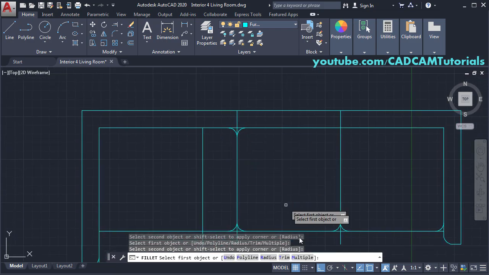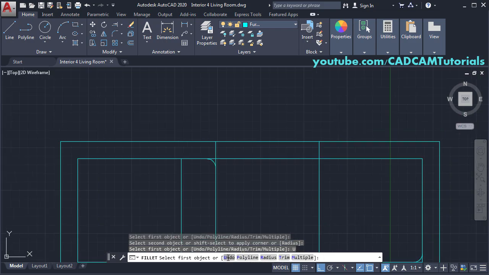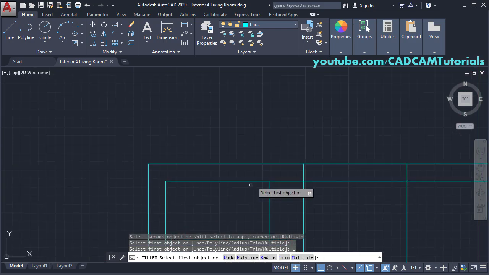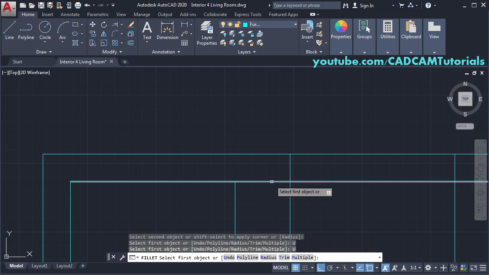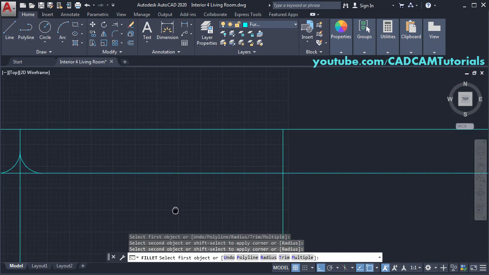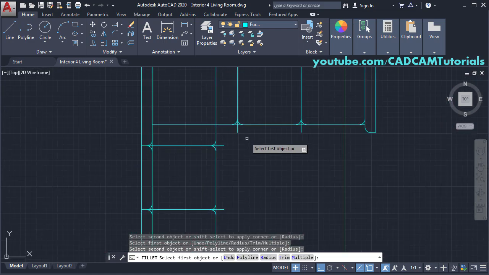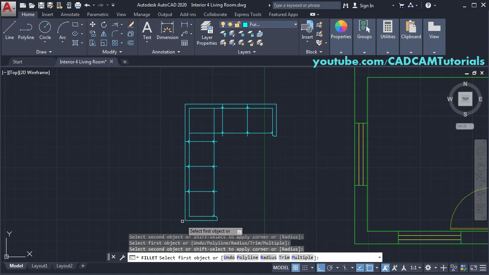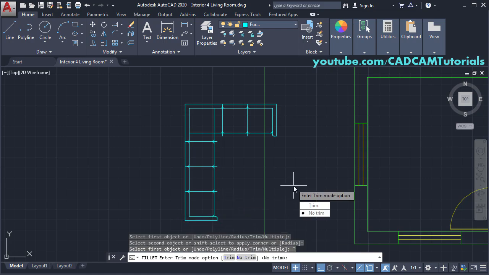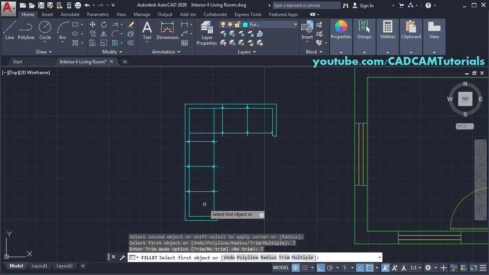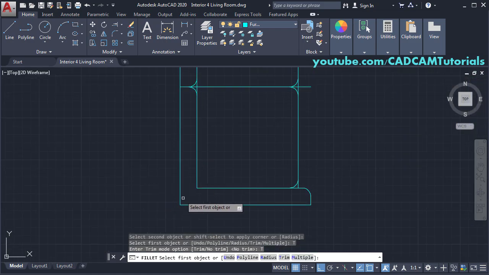This is wrong. Undo it. Actually we want between this line and this line. Okay. Then to create these corner fillets, click on trim and click on trim because we want to trim the corners.